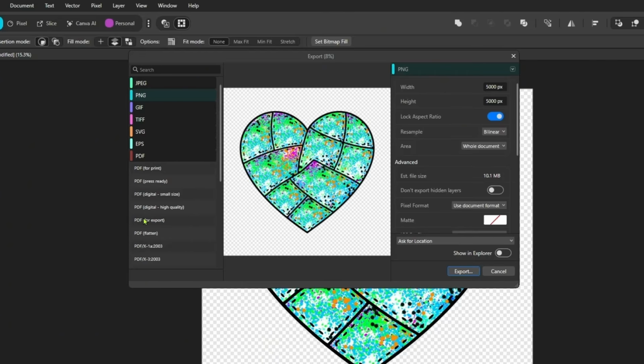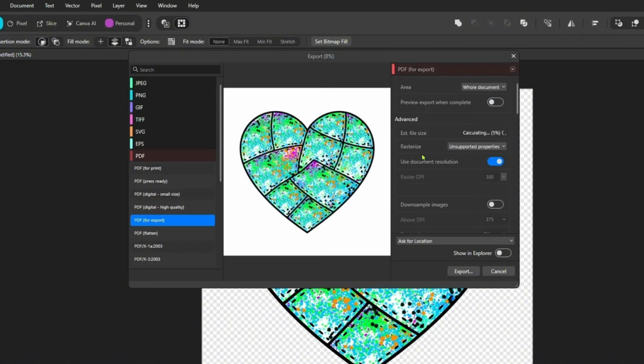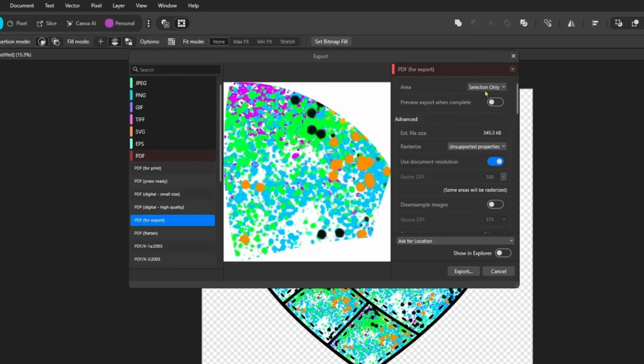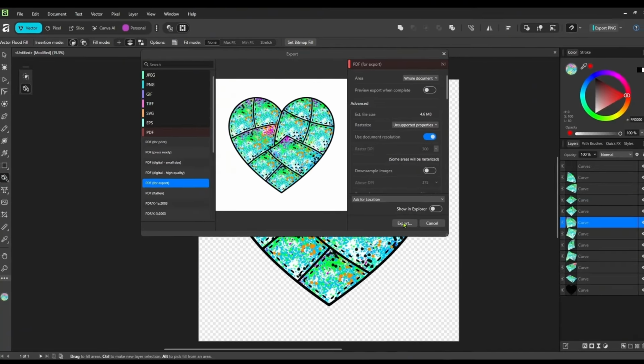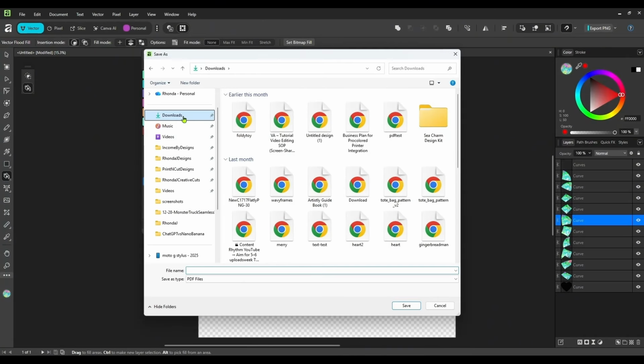PDF. And I am just going to select PDF for export. And we are going to selection only. Nope, let's do the whole document just in case. The area you want is the whole document. And then we are going to click on export. And we're going to save that to our downloads, patchwork heart.